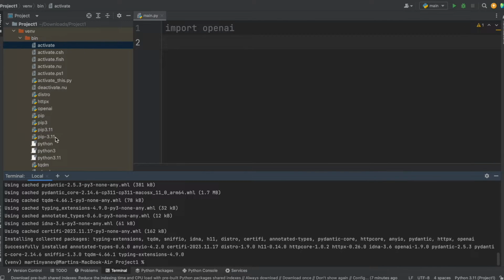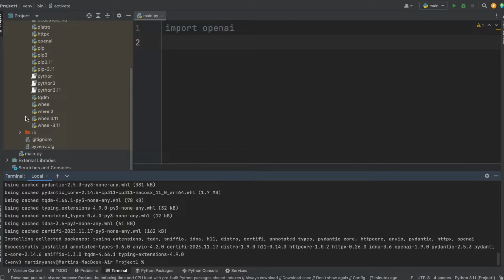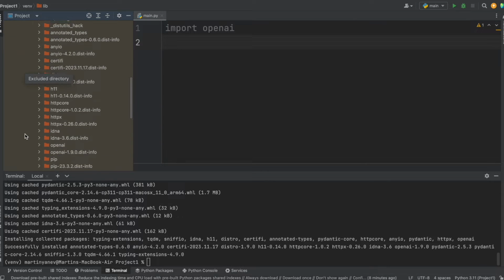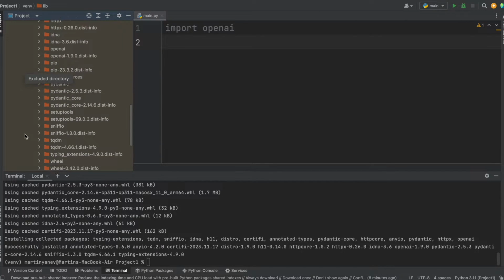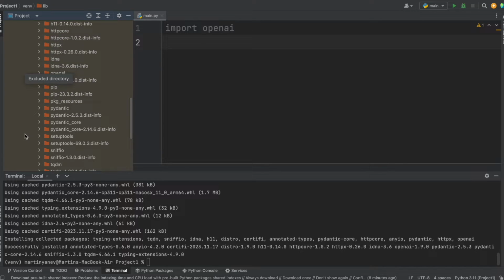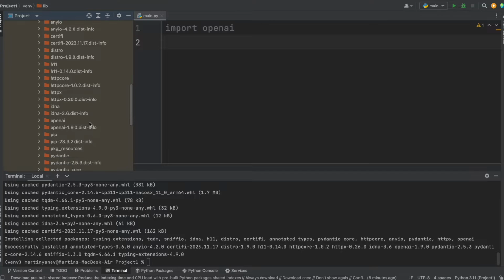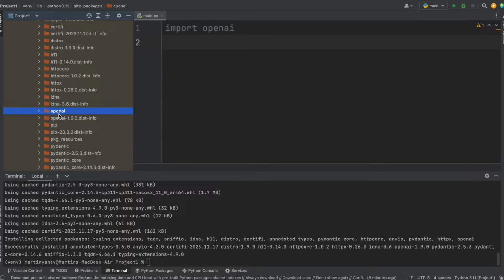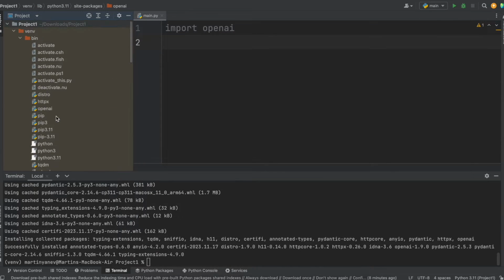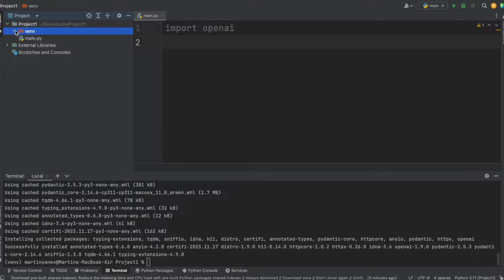As you can see, something happens here. Now if I go to my virtual environment and go to libraries, you will see some folders. If I go down, here it is. So now I have OpenAI in my virtual environment, and this is how I can now use all the capabilities of ChatGPT, Whisper, DALL-E, everything. I have it now installed.